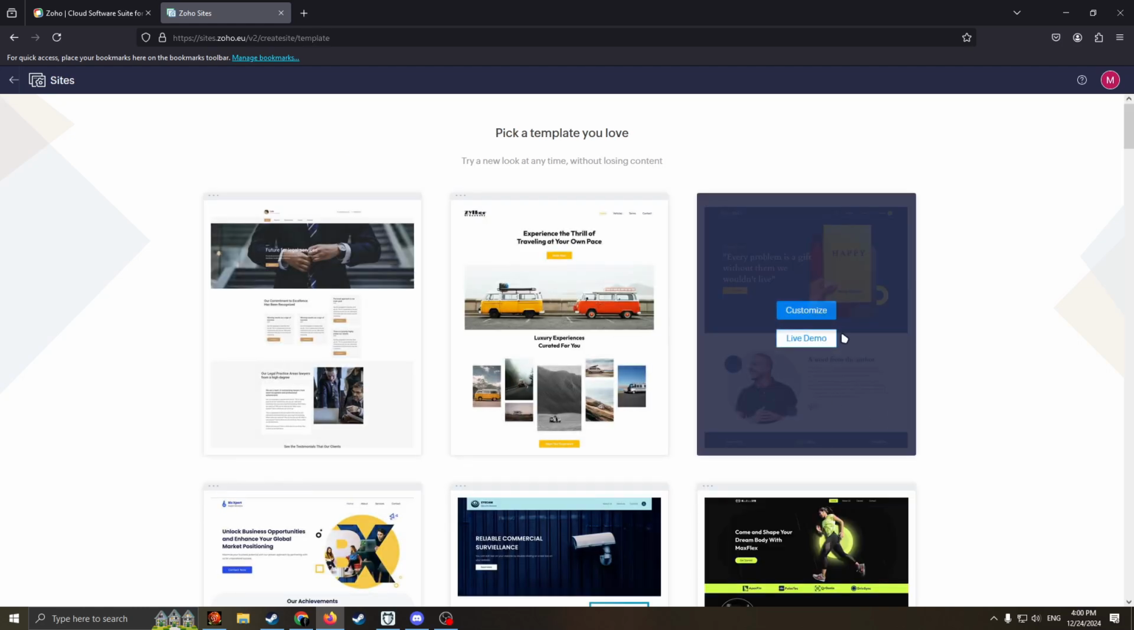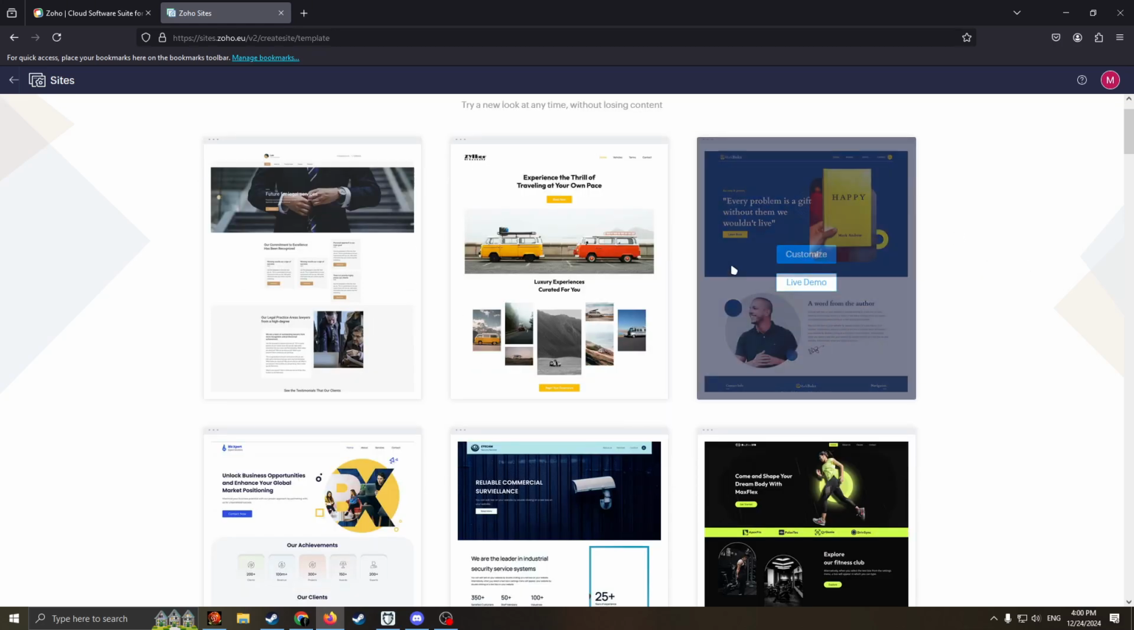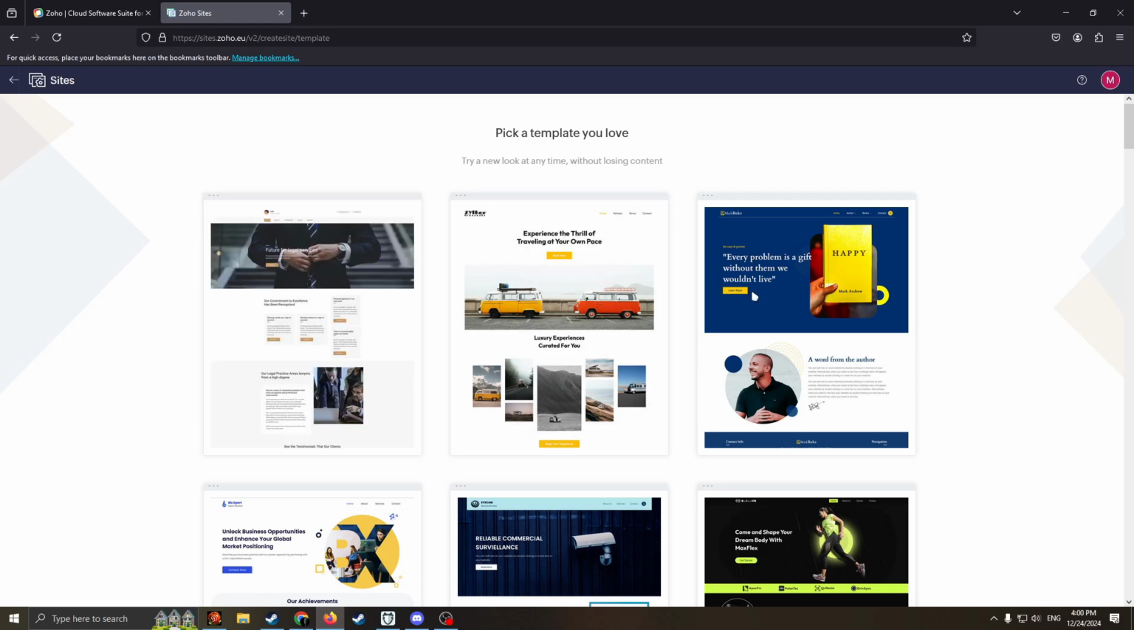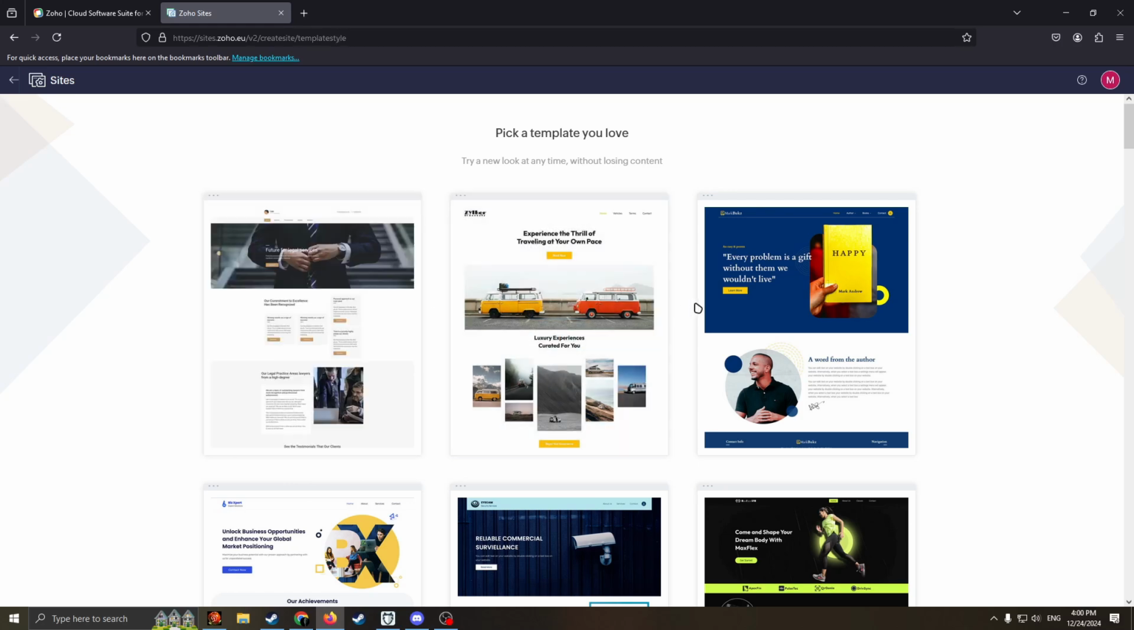Pick a template you love. Try a new look at any time without losing content. So basically it means that you can change your template later, and you will not lose your progress of making your website. So for a law website, I think this one is the best, very professional. So customize it.